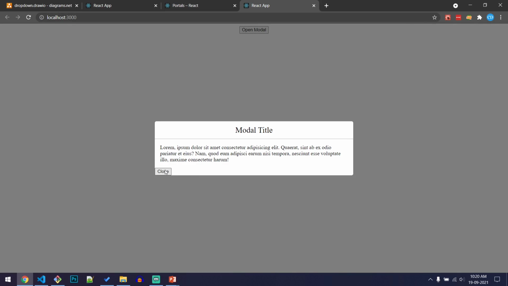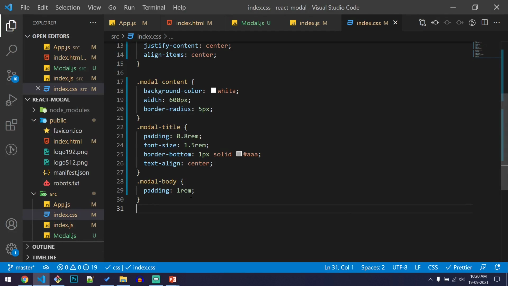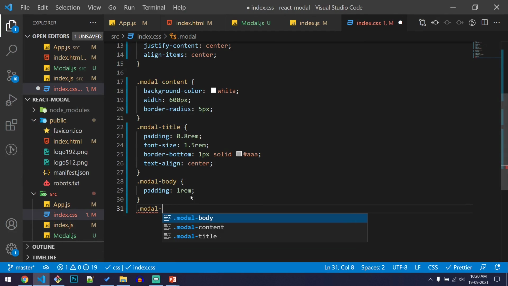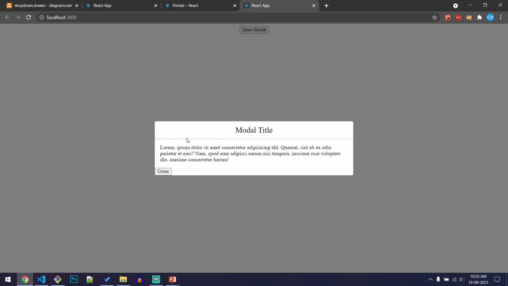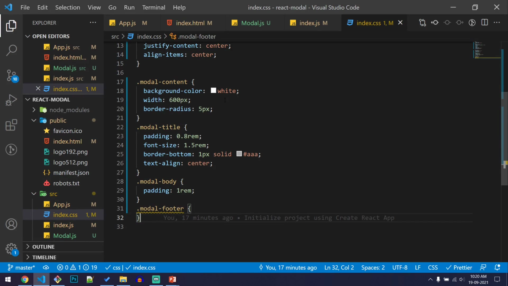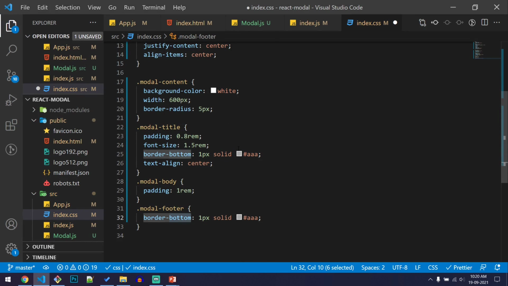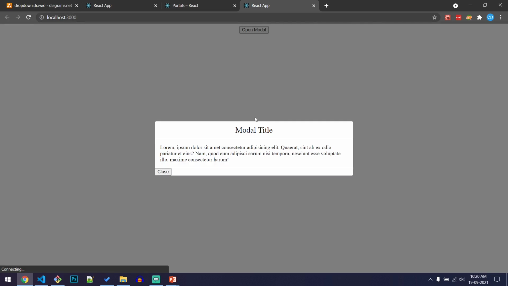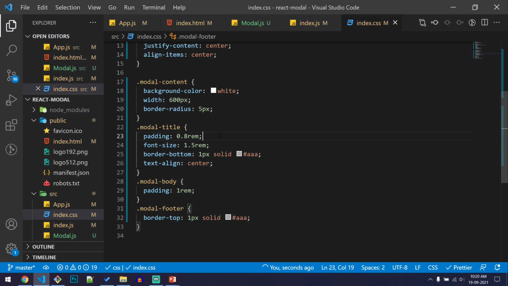Now let us style this close button. Before that, let's add some styling to this footer. That is modal-footer. Let us add some border like we have added for the title. Let me just copy the style from here. In case of this footer, the border will be at the top, and let's add the same padding as that of title.